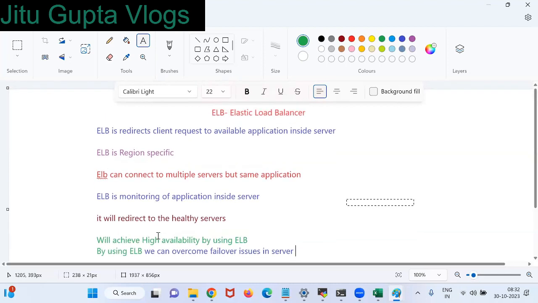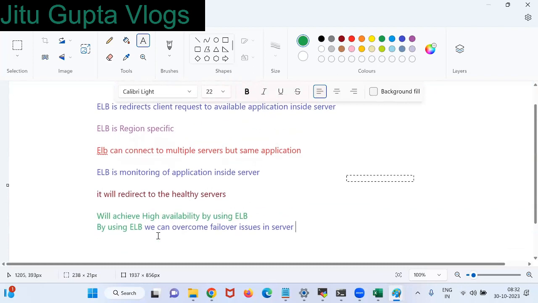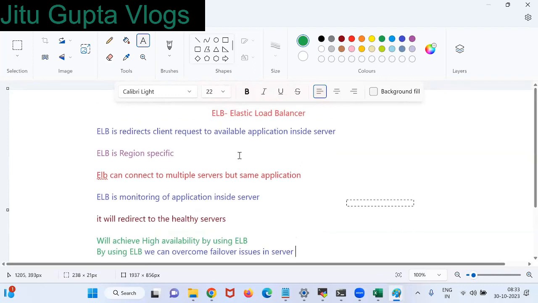Now, is ELB regional or global? Now, a very important point you guys need to understand here. Will we achieve region high availability by using ELB? What is region high availability? What is availability zone high availability? These are very important points, guys. If you understand these points, you can play with the services in AWS.